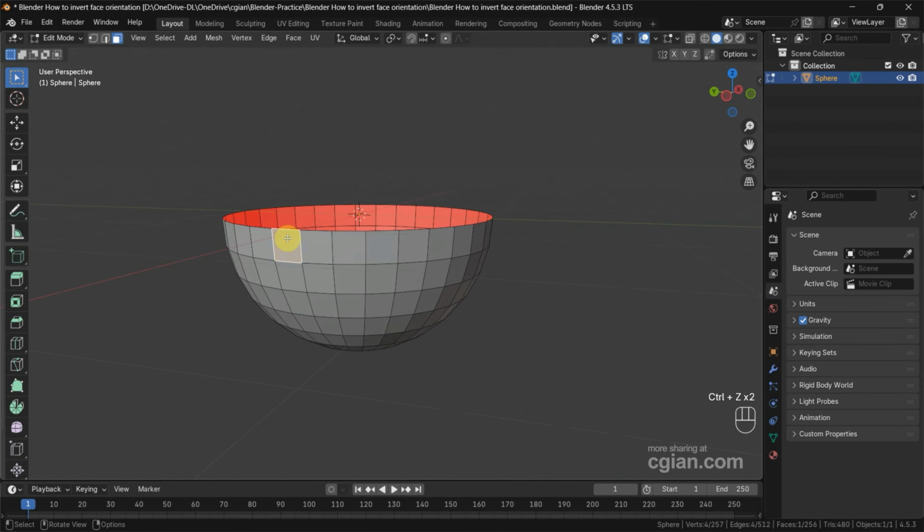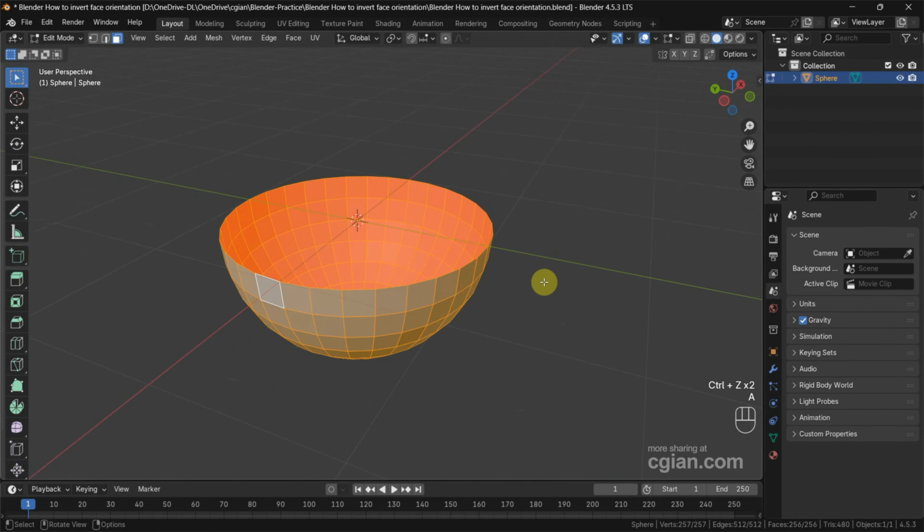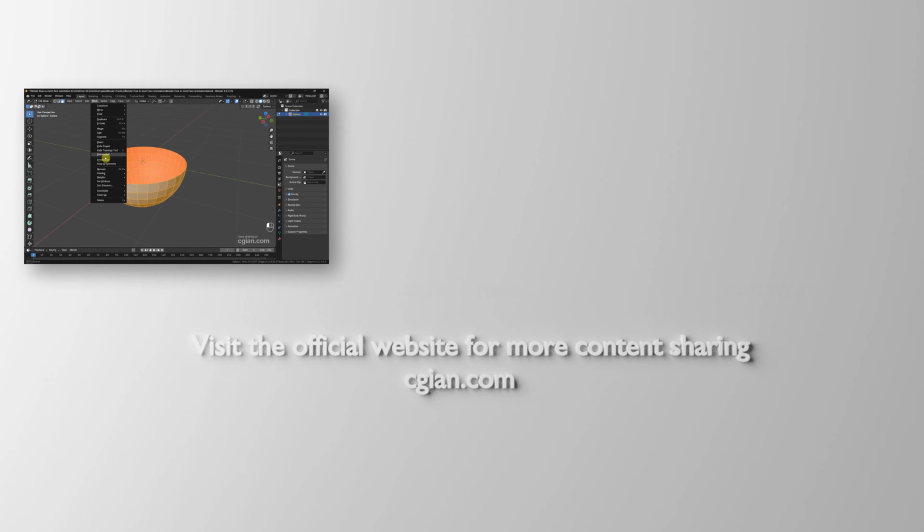To undo it, actually we can press A to select all the faces and then we can flip all the faces normal all together. So this is how we can invert face orientation in Blender.